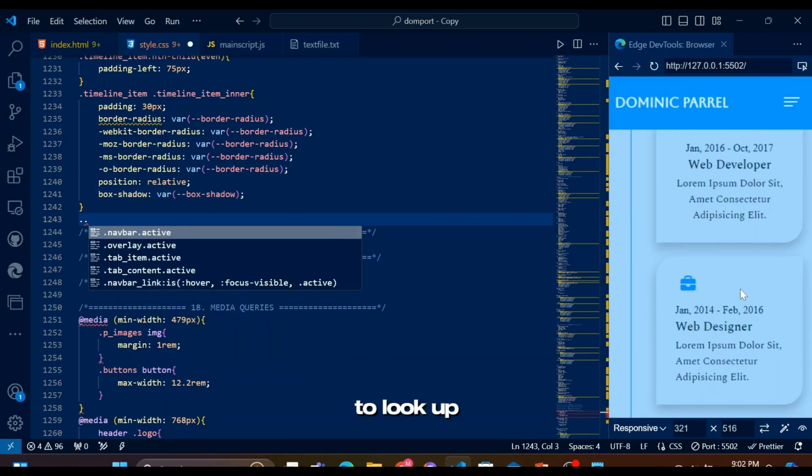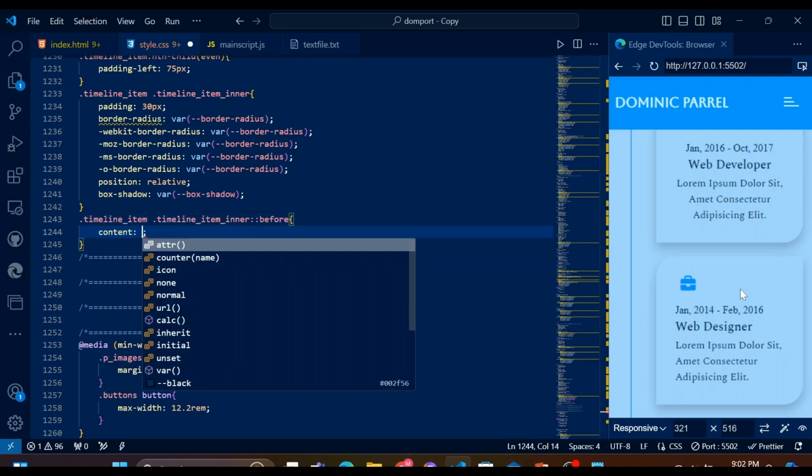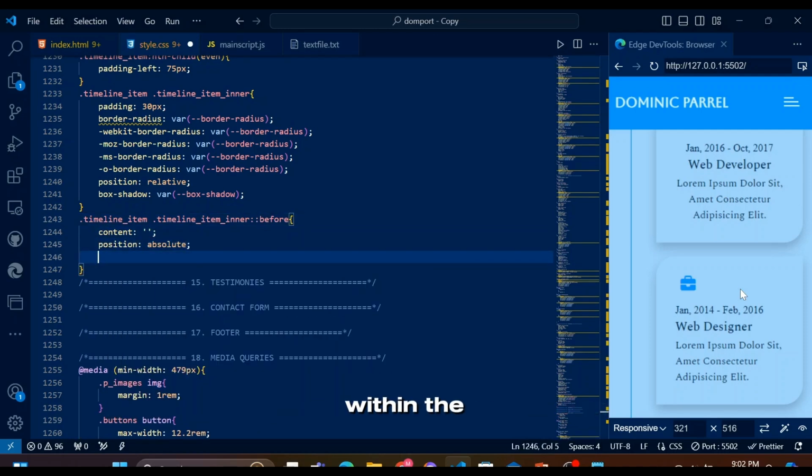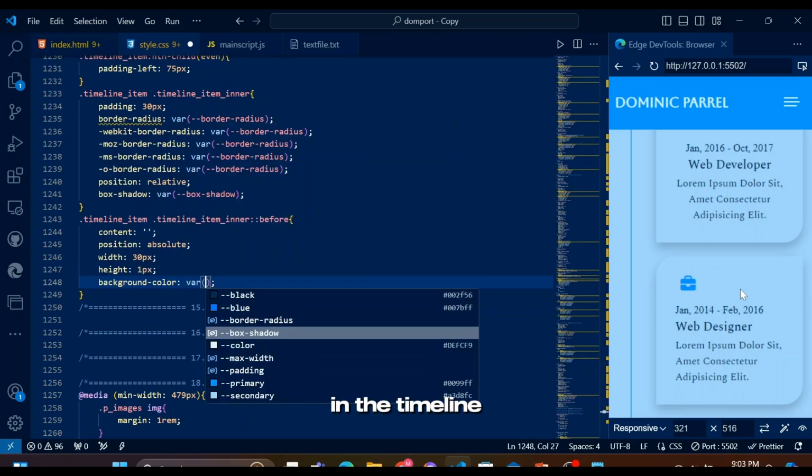Now things are starting to look up finally. Timeline item inner before pseudo class creates a small horizontal line positioned within the timeline item inner element, often used to visually connect items in the timeline.